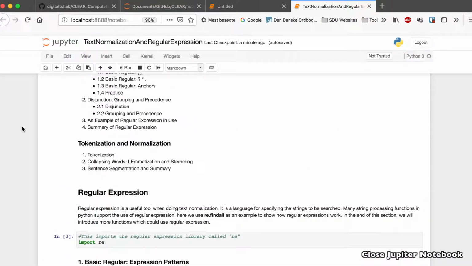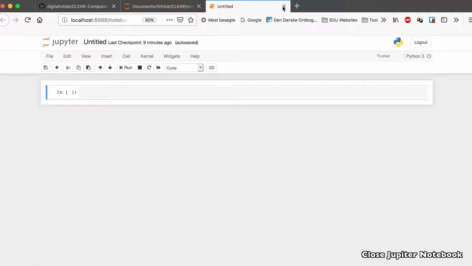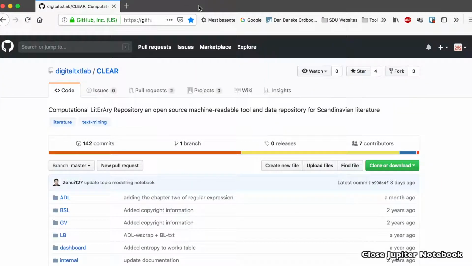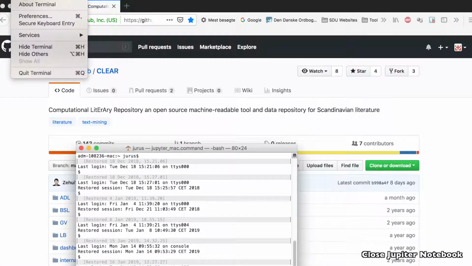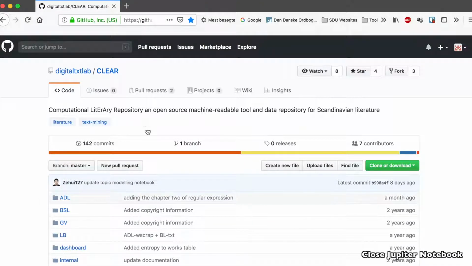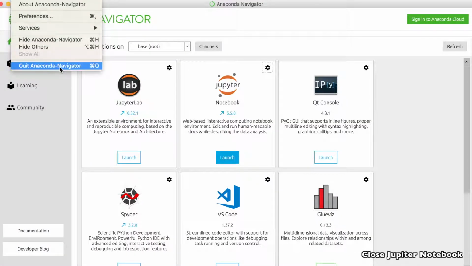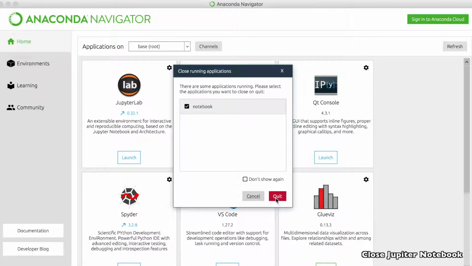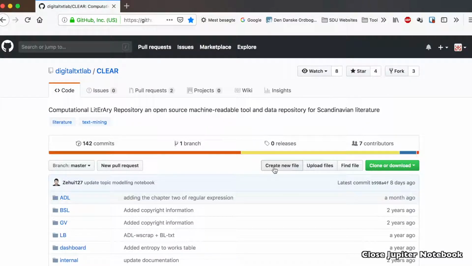Once you're done working with the notebook, you can save it again and then just close the tab and all the other tabs you had open, and then go to the terminal and quit and terminate, and go to Anaconda and also quit. Yes, we want to quit, and yes, we want to quit. And that's it. Done.